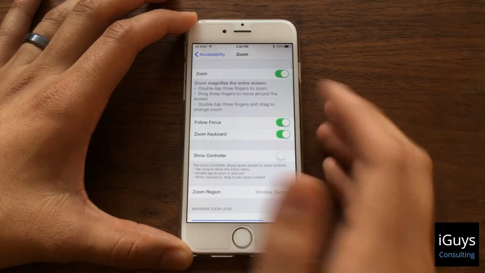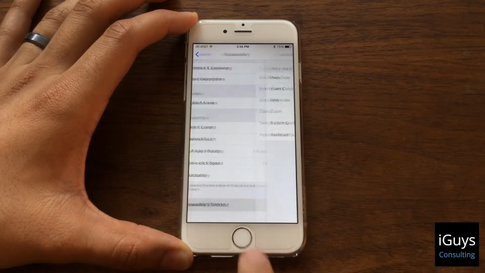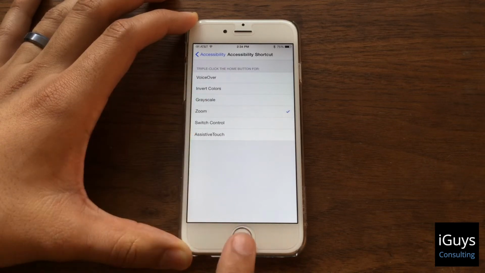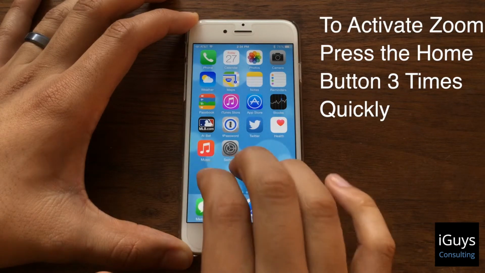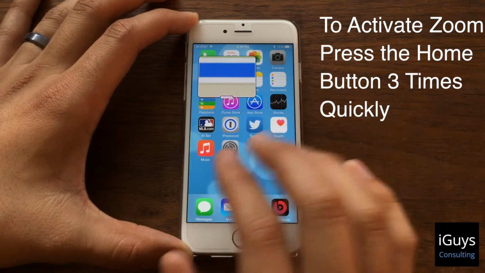I did want to show you one more thing, and this is actually kind of cool. So if you go back to accessibility, go all the way down to the bottom, there'll be this accessibility shortcut, and we're going to go ahead and choose Zoom for our accessibility shortcut. So what you're going to do is you're going to click your home button 3 times rapidly, and what that does is it turns on the zoom feature or turns it off.